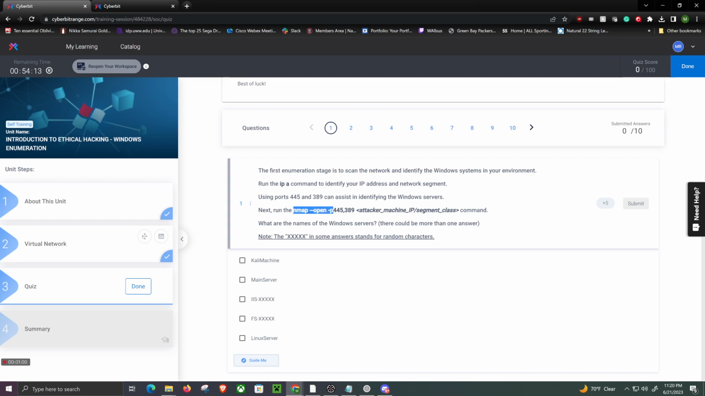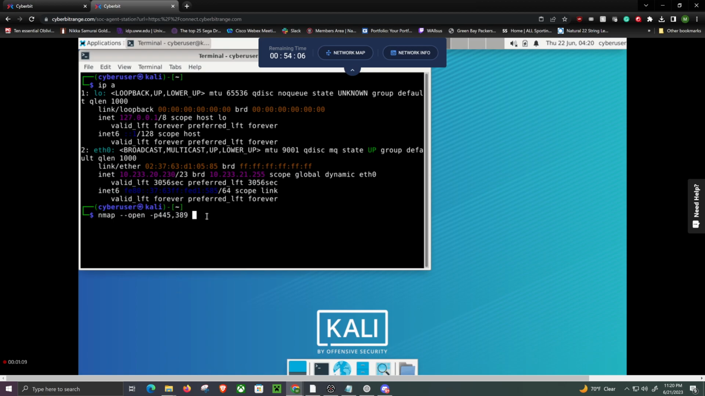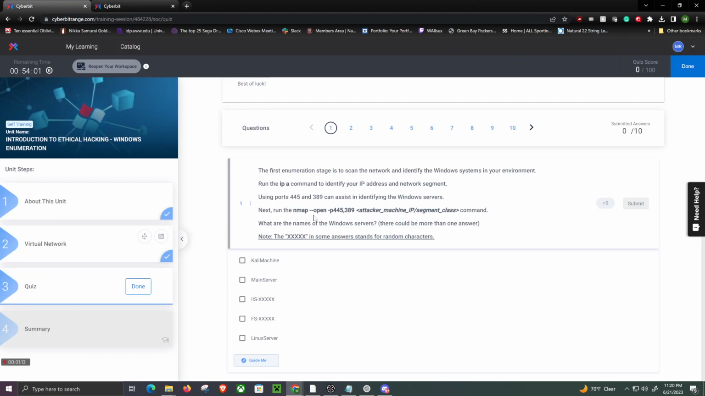Next run Nmap, so we'll copy this. So if you guys don't know, Nmap is a port scanning tool. So we're using Nmap, looking for whether or not ports 445 or 389 are open. That's what this is.